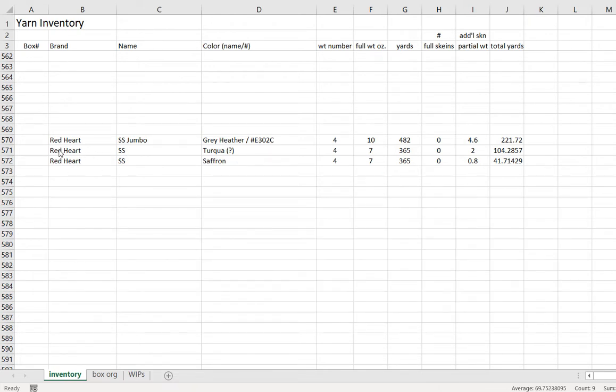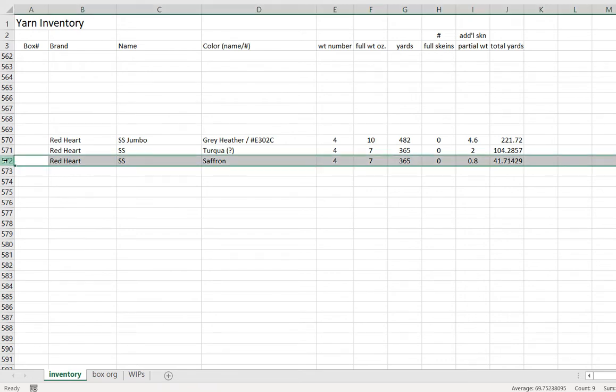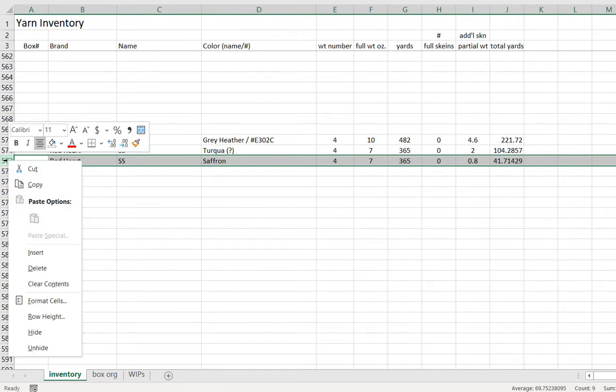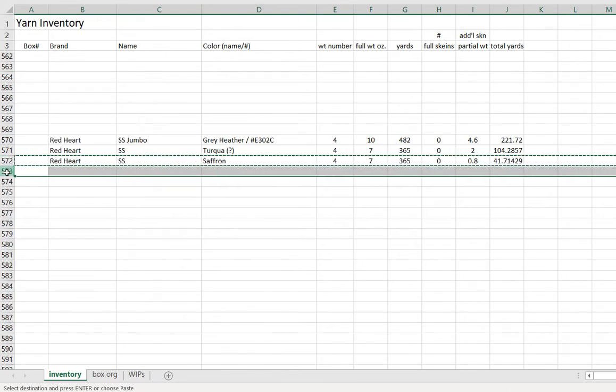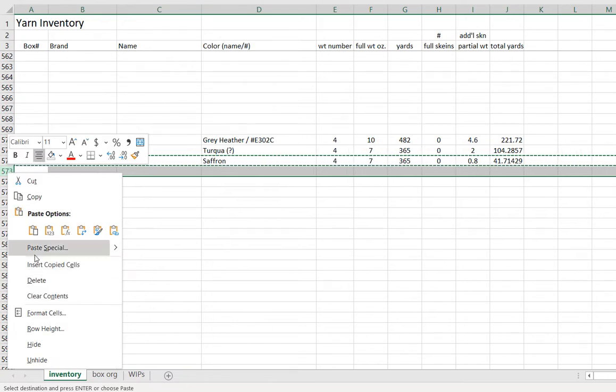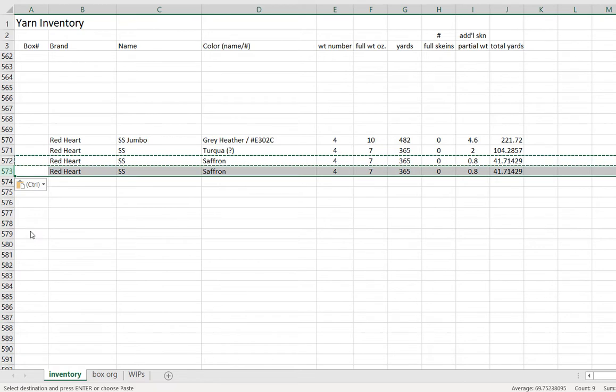I'm going to try to do the Red Hearts first because I like to copy and paste. I know my next one is a Red Heart Super Saver. It's kind of a periwinkle blue. I don't have the label, so in that case I may just put down the description with a question mark like I did here. So I'm going to take my row, click on it with my left mouse button so it's highlighted. Now I take my right mouse button, click on copy, go to the next row, right click, and paste. Just paste the first one. And now it copied this line down to here.